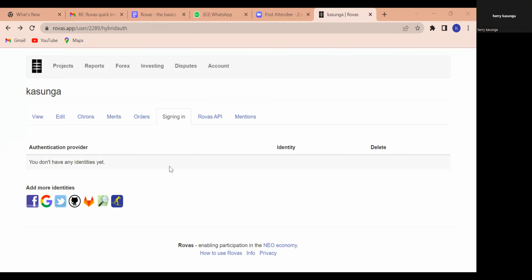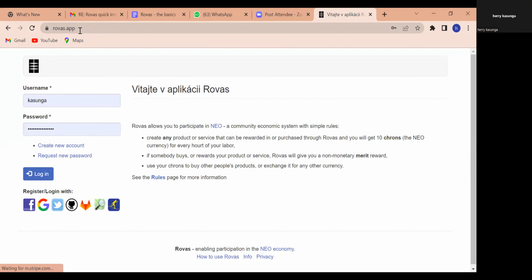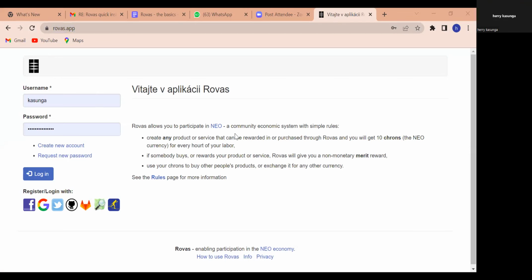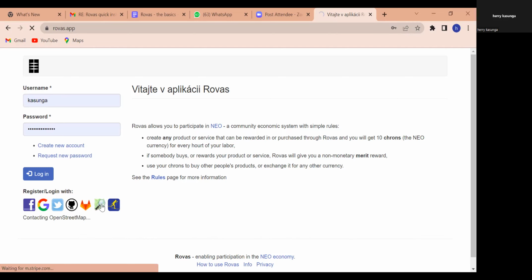So let me go to my account. Here is Rovas. Okay, so I'm going to share this link in the chat. There are different ways of registering for Rovas, but we normally register by using an OpenStreetMap account. If you have an OpenStreetMap account, you can just register automatically. I already have a Rovas account, but I'm going to show you how you can do that.